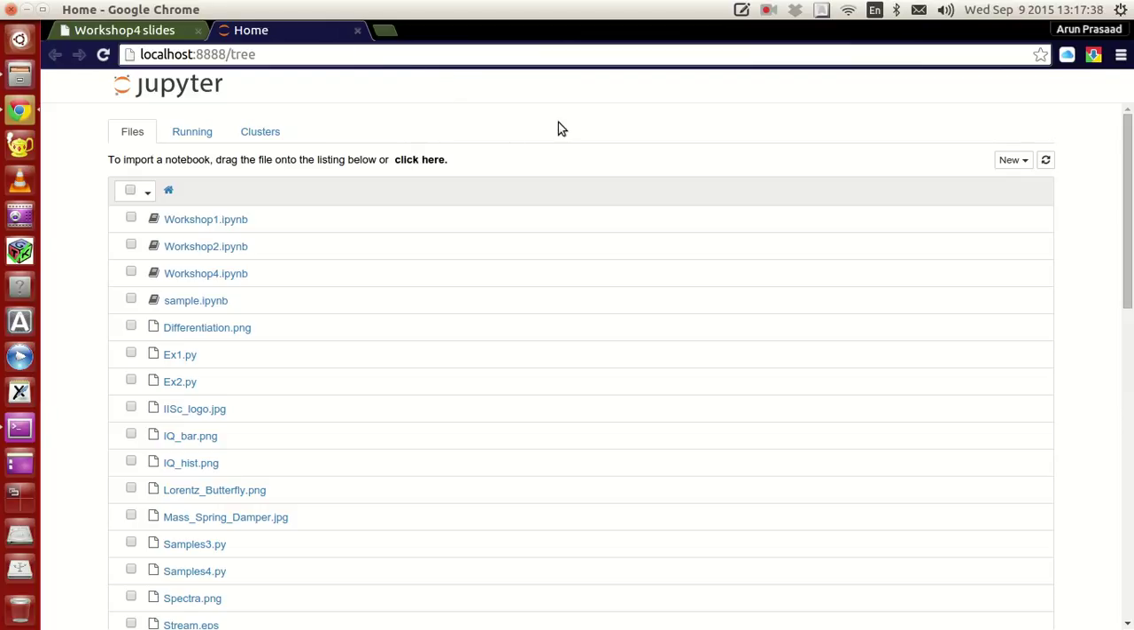This is just a localhost server. If you want to run IPython notebooks, you need a server to run it. So when you open it up, it automatically creates a temporary server in your system, and then it's ready.